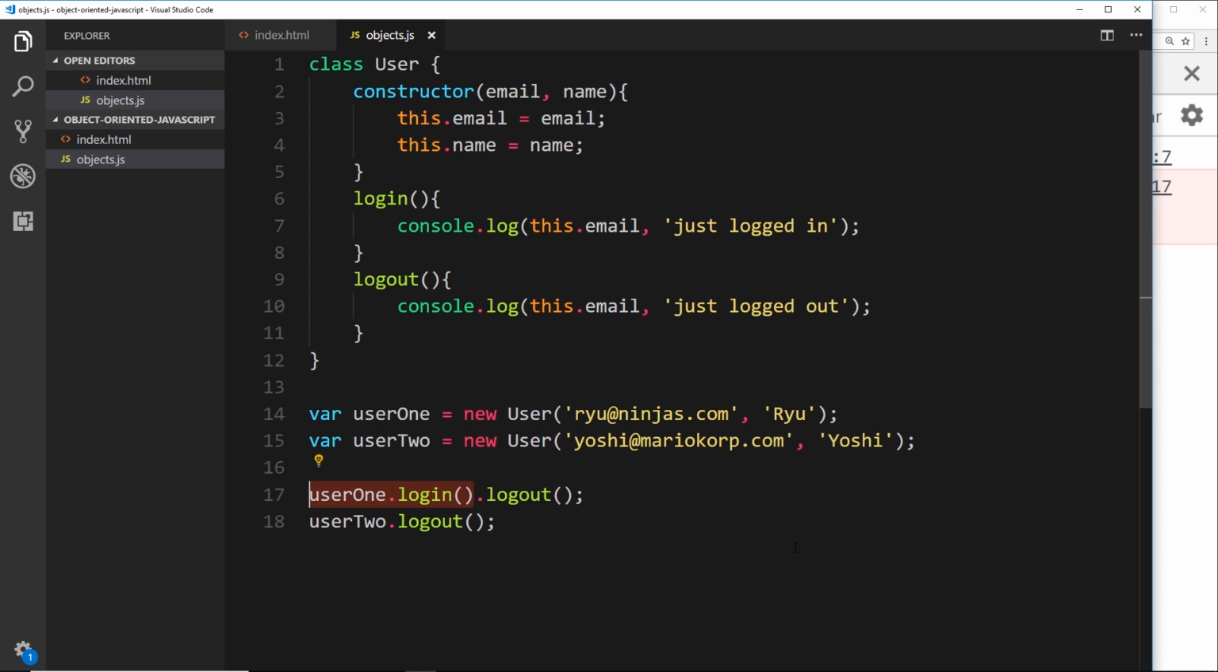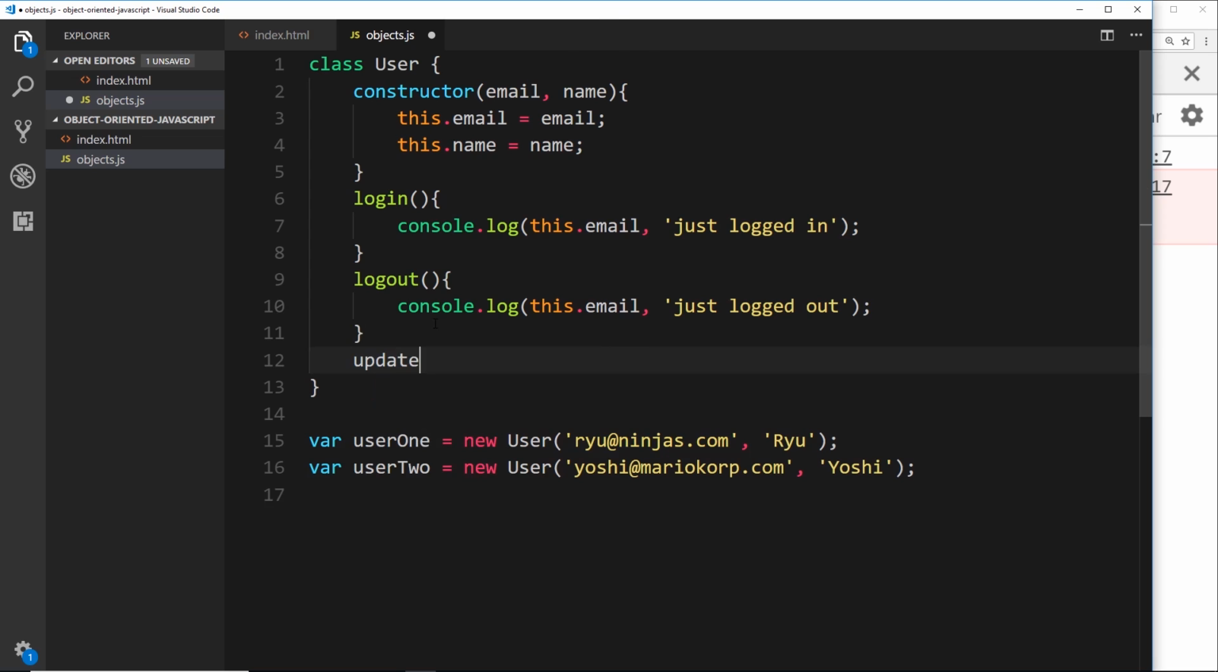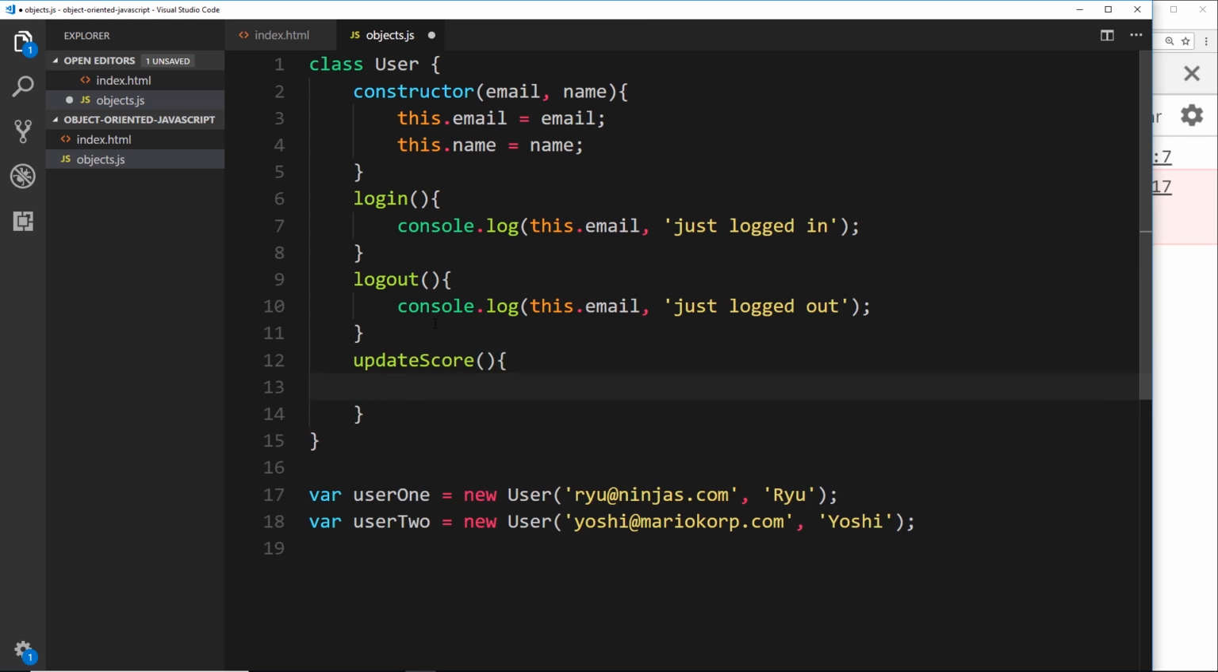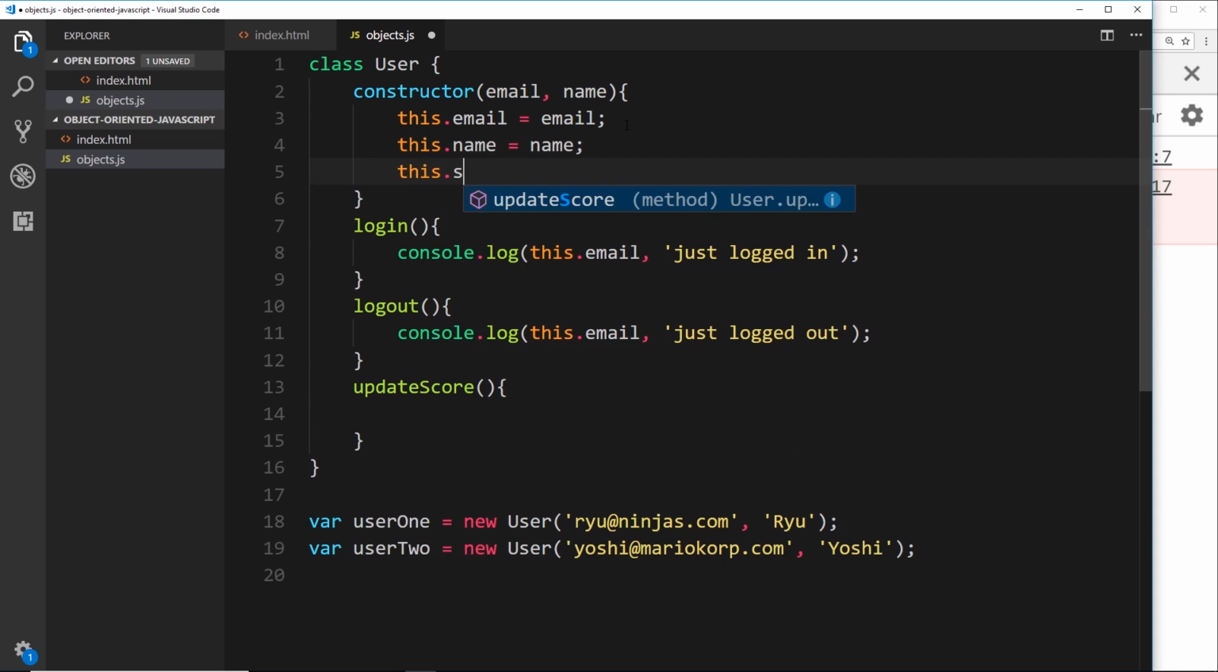Well, to demo this, first of all, I want to create a new method. And this method is going to be called updateScore. So let's create this method first of all, updateScore. And inside here, what I want to do is update the score or add one to the score of this user. So say, for example, whenever a new user signs up, whenever we create a new user this way, we'll give them a score property. So we'll say this.score, and then initially we'll set that to 0 to begin with. So new users all have a score of 0 to begin with. We don't pass it in as a parameter, right? It's the same for every user.